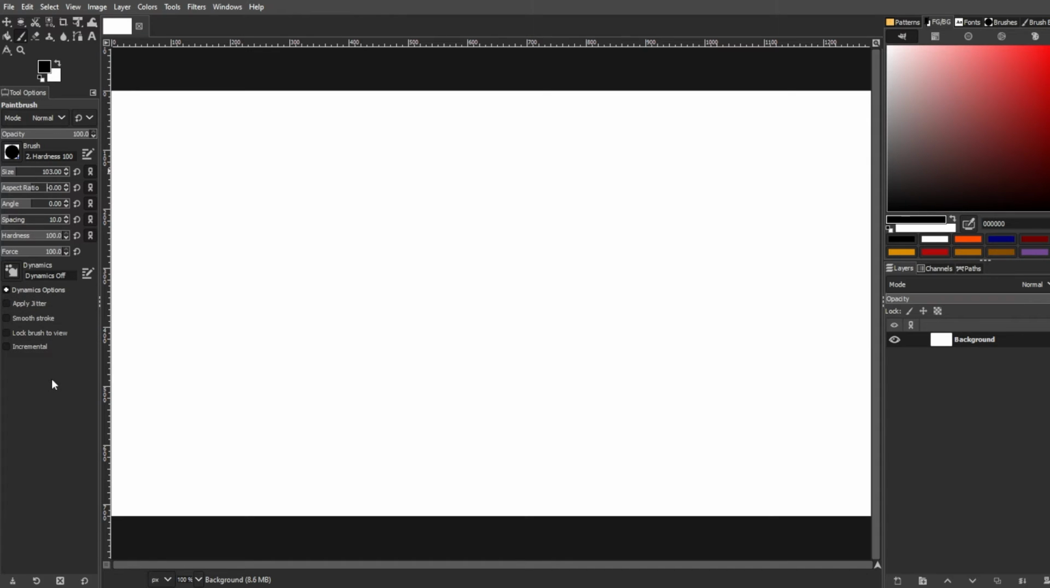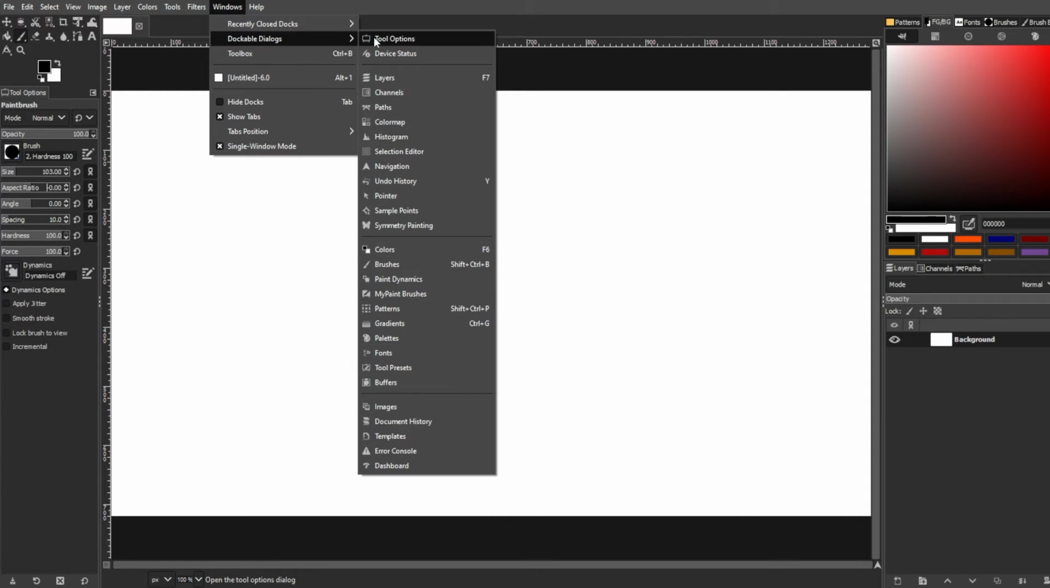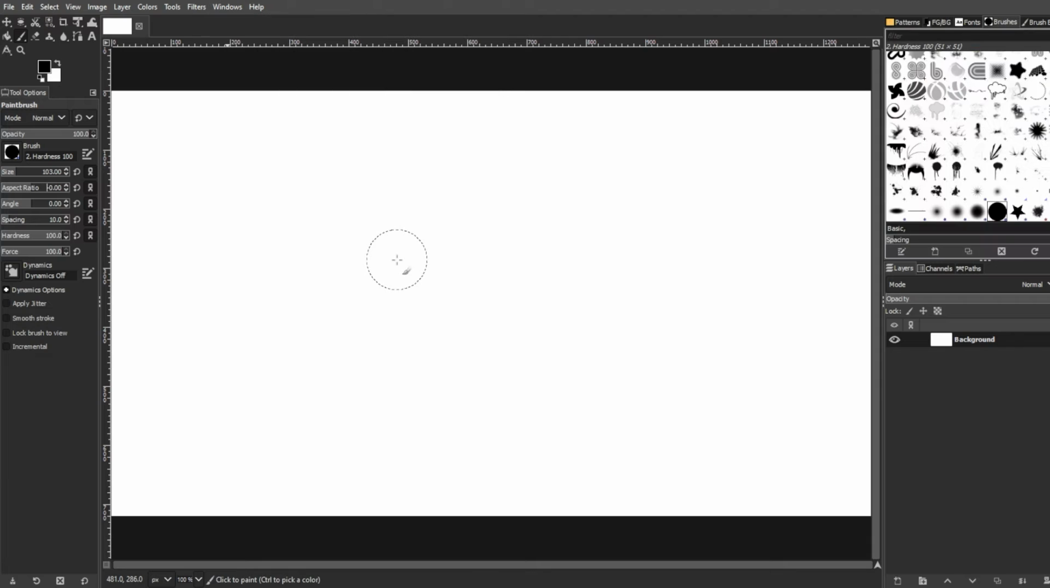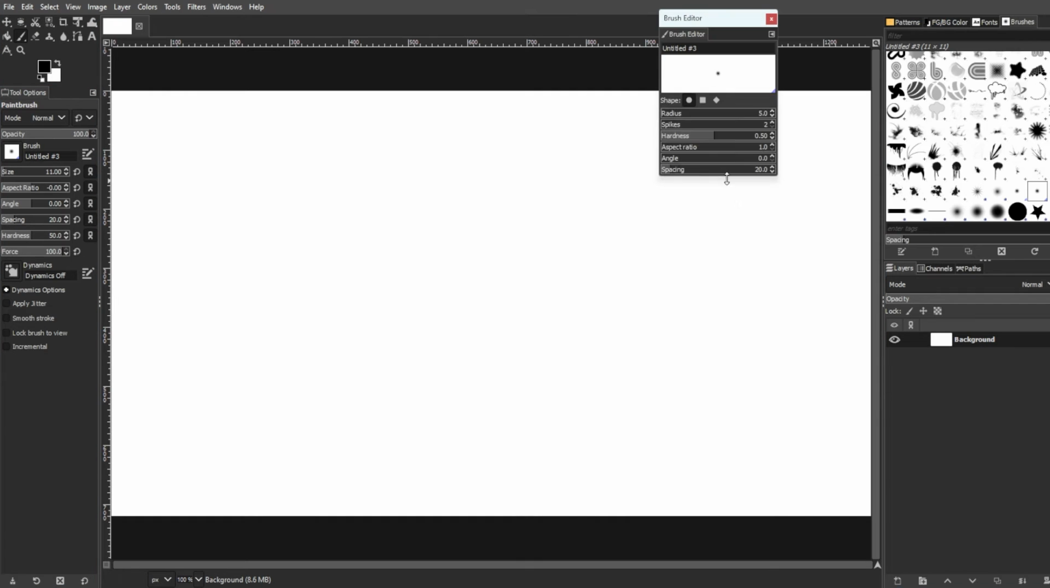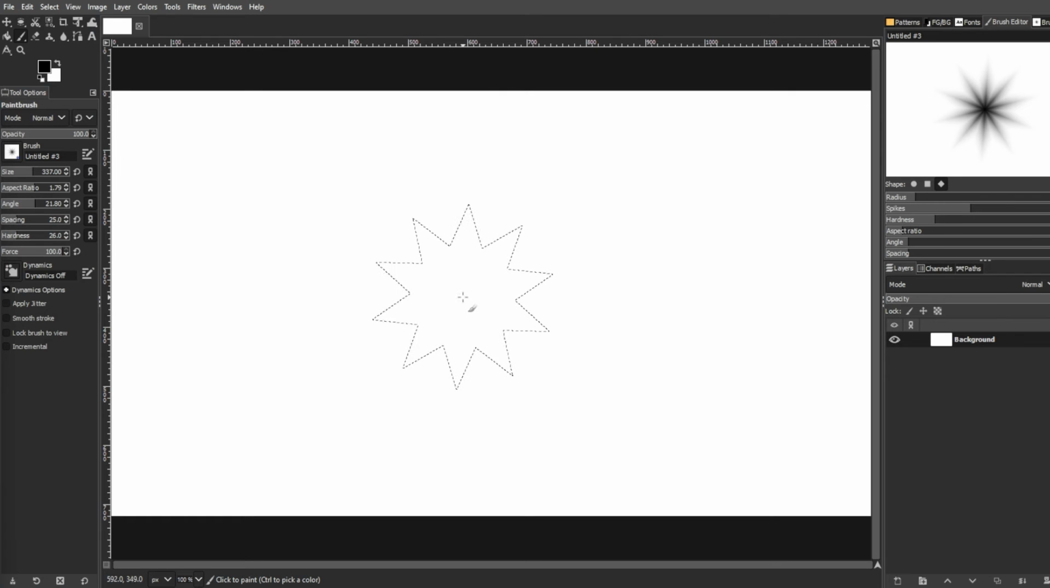Now we're going to create custom brush presets. Open the Brushes panel by navigating to the Windows menu, Dockable Dialogs, Brushes, or use the shortcut key Ctrl-Shift-B. Click the Create New Brush button in the Brushes panel, and the brush editor will open, allowing you to edit the size and other options. Save the preset and access it easily in the Brushes panel for quick switching between custom sizes.